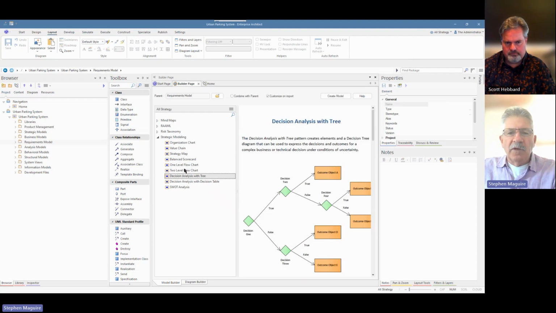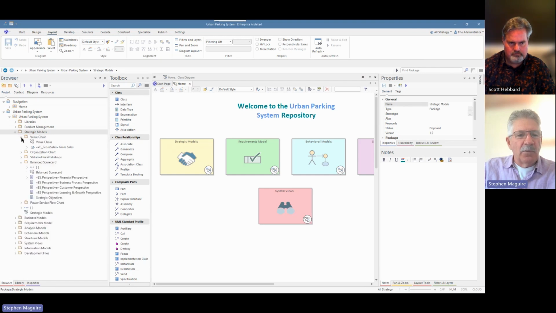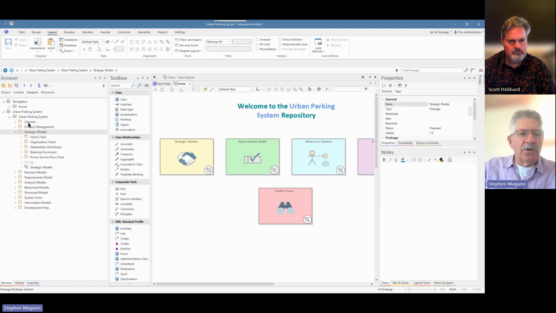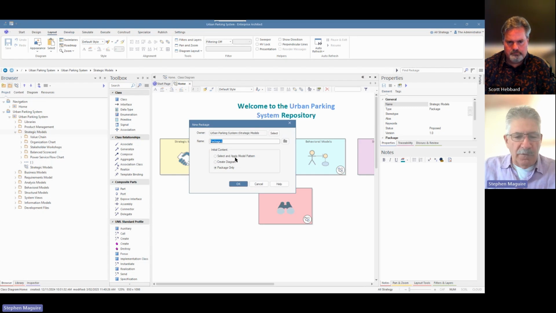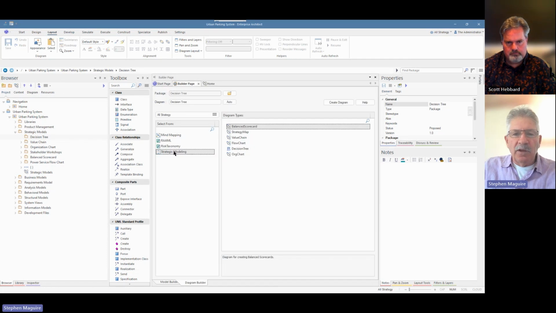What I want to do is actually do this from first principles. So we are going to look at creating a tree in our strategic modeling area. We have this strategic models here as a package in the project browser. We have a number of other models in here. We're going to create a new package, and we're going to call it the decision tree. With that done, we get a new package in the browser, and I'm going to add a diagram to that, which is going to be the strategic modeling one here and decision tree there.